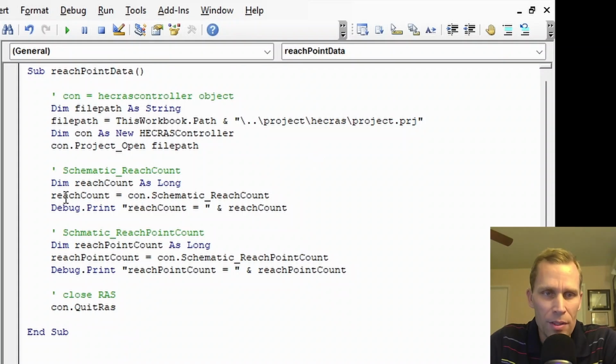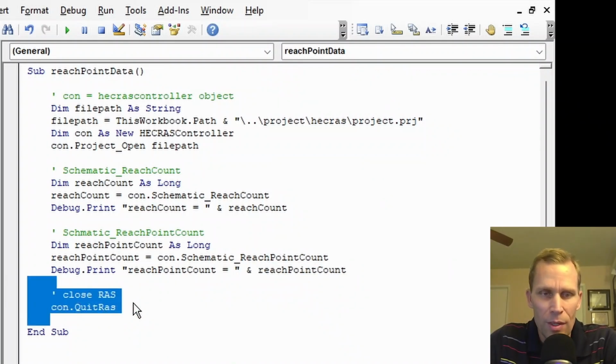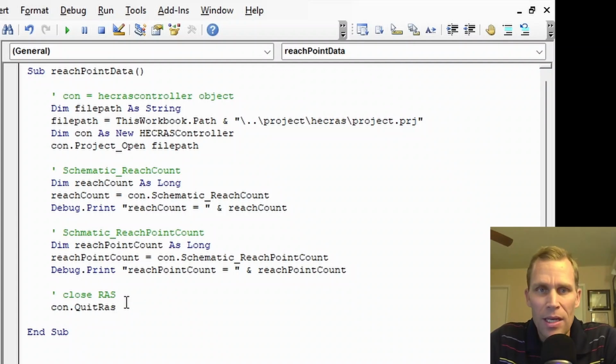After that, what we're going to do is get the reach count. This is the number of reaches in the active geometry, using the Schematic_ReachCount function. Then we're going to print out that integer to the console window. And right after that, we're going to get the reach point count, which is the number of points. So I think this number is supposed to be 3, and this number is supposed to be about 20. We're using the Schematic_ReachPointCount function, and then going to print it out down below. Then we're going to click RAS. All right, so let's go ahead and run that.